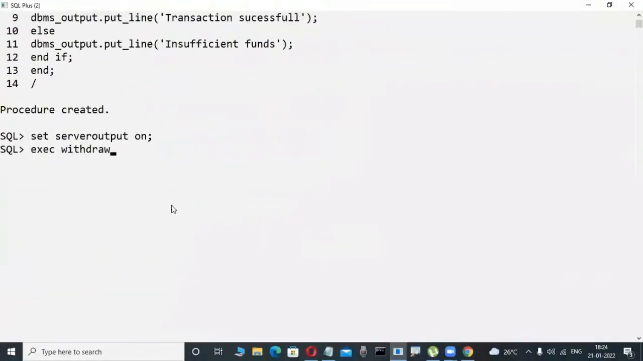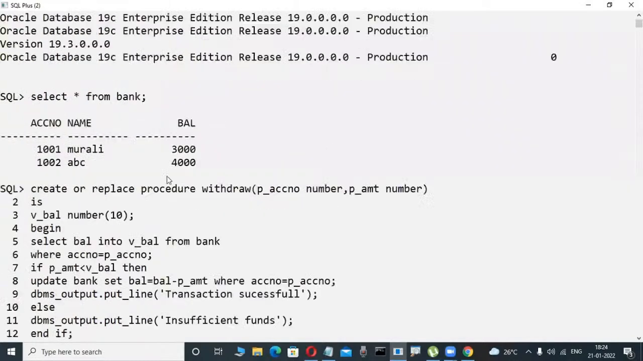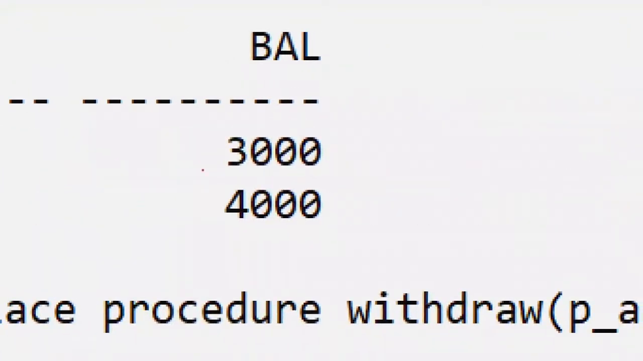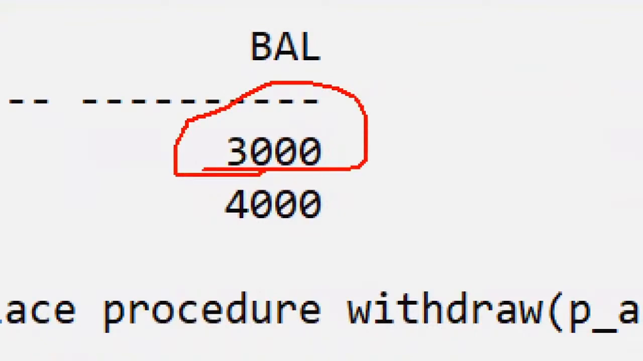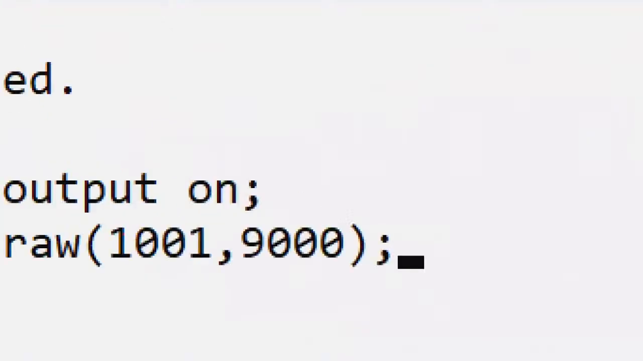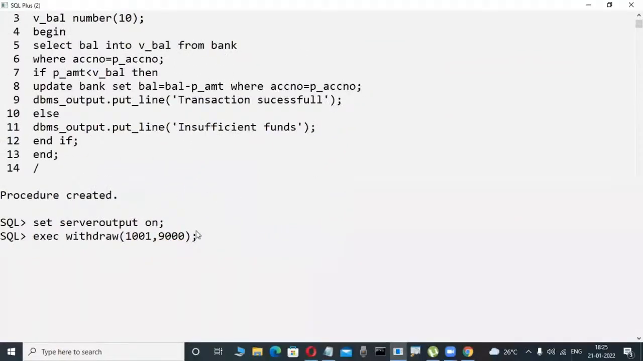Here I'm passing account number 1001, comma, and I try to withdraw 9,000 rupees. Observe the table slowly: 1001 is my account number, Murali is my name. My balance now is 3,000, the current balance in the table. But I try to withdraw 9,000, because I'm writing this program.